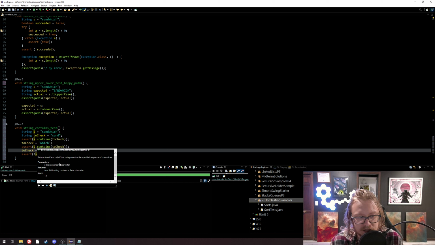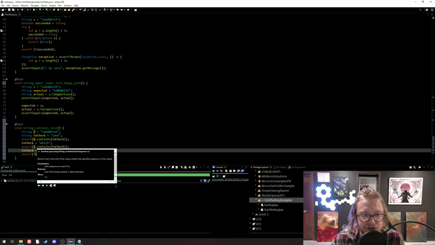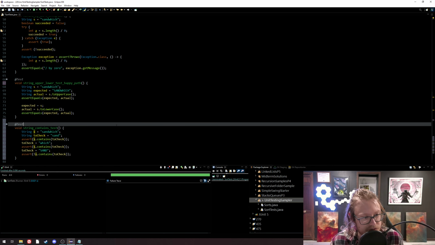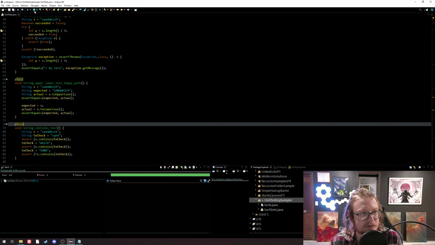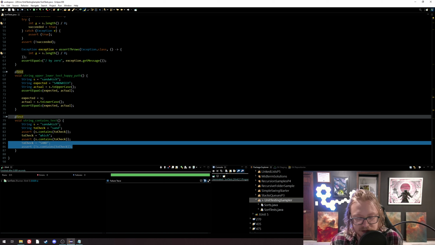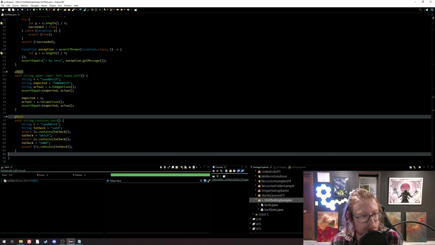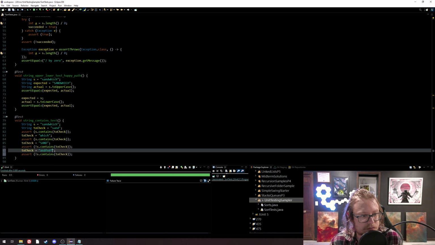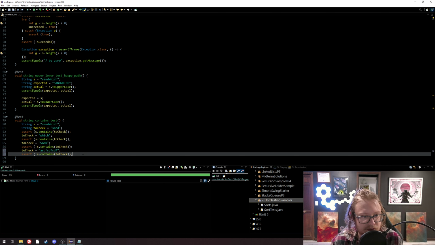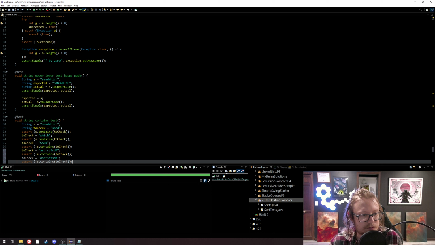It doesn't tell us about case sensitivity. It says returns true if and only if the string contains the specified sequence of char values. So perhaps it does, perhaps it doesn't. We'll find out when we run the test, right? And it looks like it passes, so this assertion that it does not contain uppercase sand is correct. And then we can test maybe something random, like a bunch of characters, and we can test some things that are silly as well, like blank string.